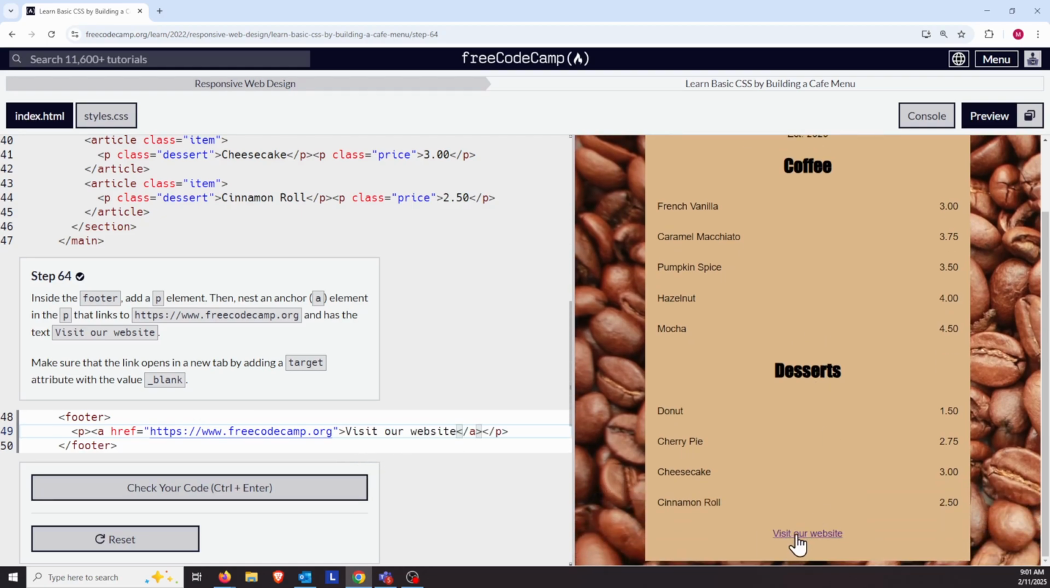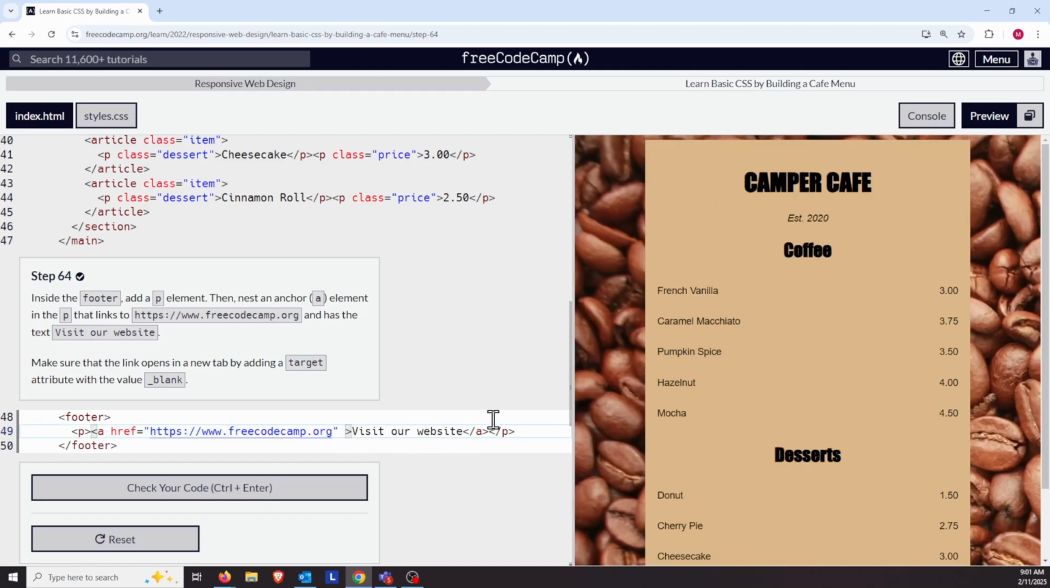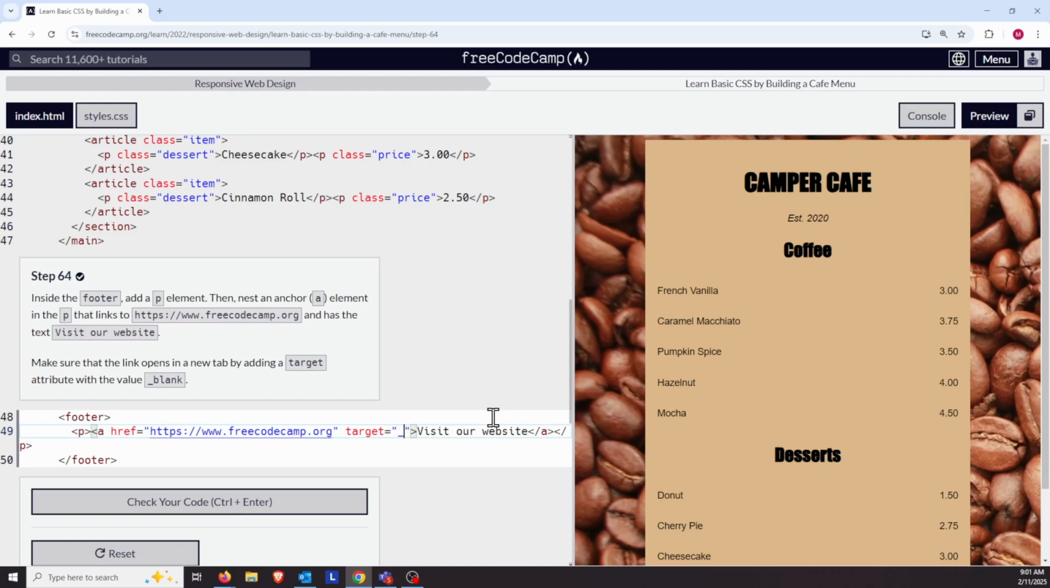Let's scroll all the way to the bottom. As you can see, visit our website, and it's a clickable link. But we're not done yet. And make sure that the link opens in a new tab by adding a target attribute with the value underscore blank. So we need to find our opening tag of the anchor element, which is right here. And right after this, I'm going to put a space, target equals underscore blank, which basically opens a new tab.